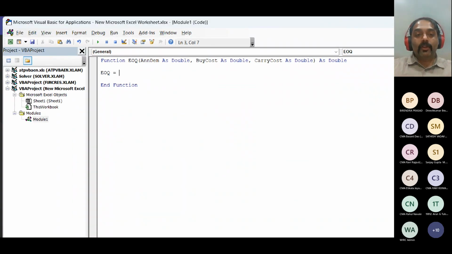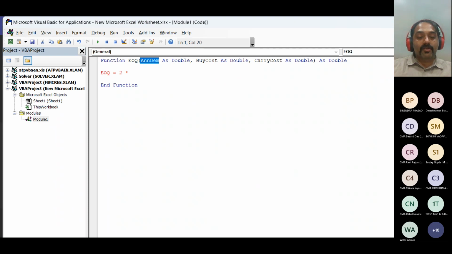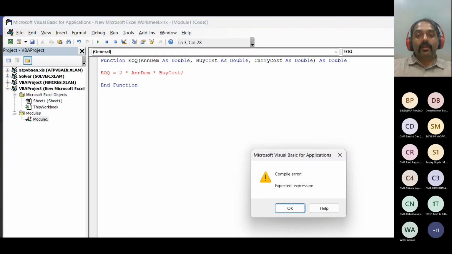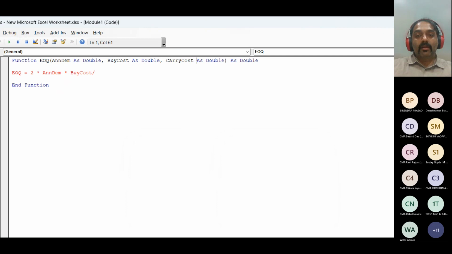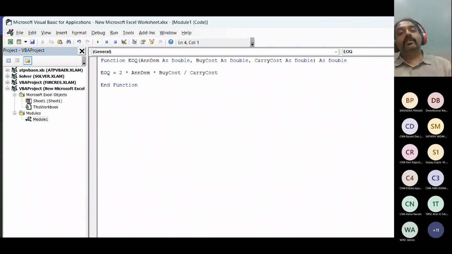What am I going to do? I'm going to write the expression twice into, and instead of typing, I would like to copy paste twice into annual demand, okay, into buy cost, always copy paste, divided by, okay, this is the expression. And if you want, you can take it in two steps just for clarity.